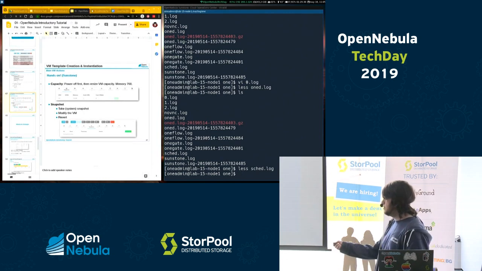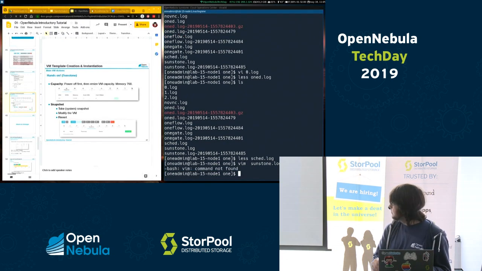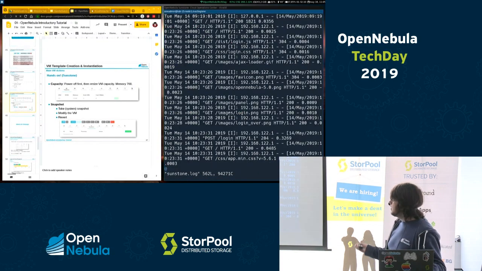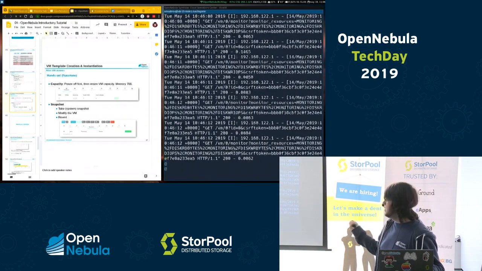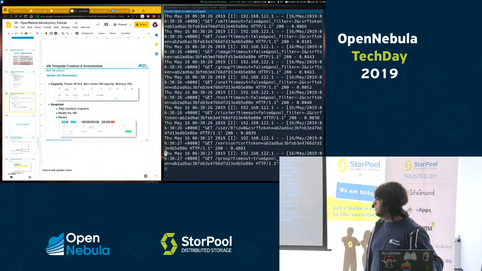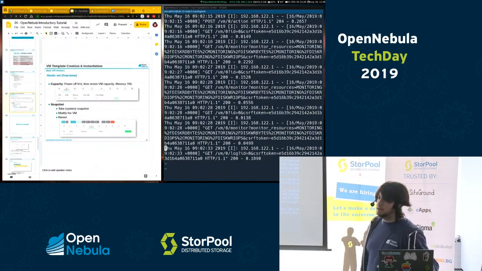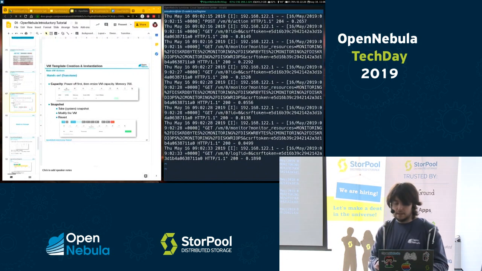And you have the Sunstone log also. Here you can see all the things that Sunstone is doing. So if there is any problem, you will see it here and you can debug it.